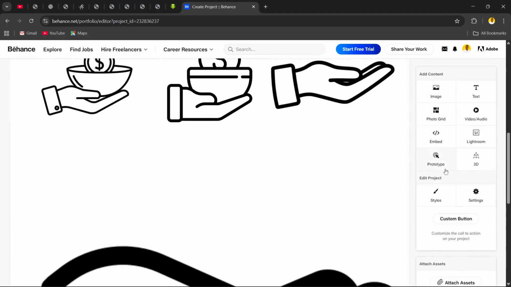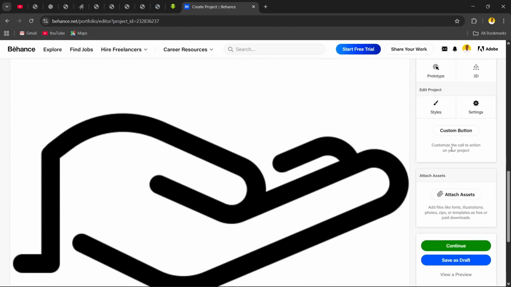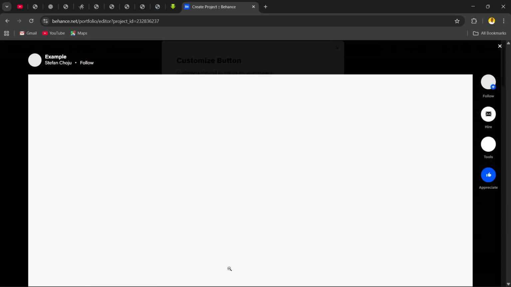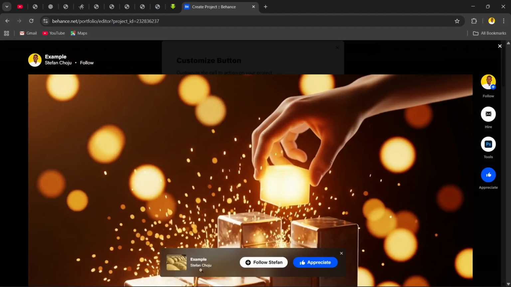Right, so there's one last thing now, which is custom button. Custom button will allow you to choose what people see when they are viewing your project. So do you want them to see... okay, let me just select it and show you how it looks. So this one is follow and appreciation. So let's see a preview. Are you seeing this button at the bottom? They are telling you to follow me and to appreciate my project. So that's what they are going to see if you choose that one.